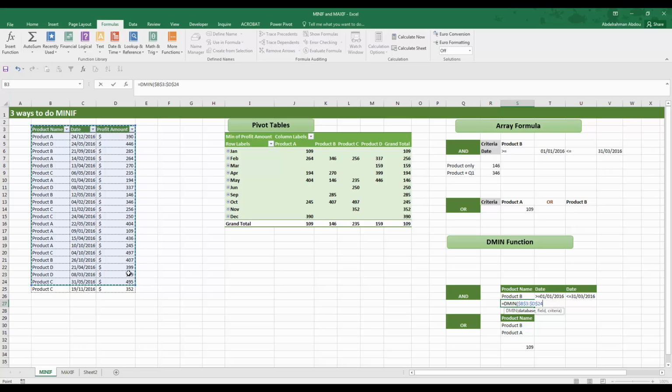So it is very, very important to include the headers, okay? And then the second argument, or the second input, is the field. And the field is basically the field you want to extract the data from. You can either write it or refer to a cell that contains its name. And the field that we need to extract the data from is actually the profit amount. So I'd write profit amount there. And then the third input is basically the criteria. And the criteria are basically the fields that you need to base your AND criteria on.